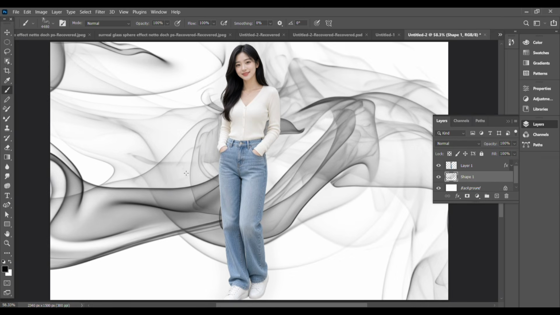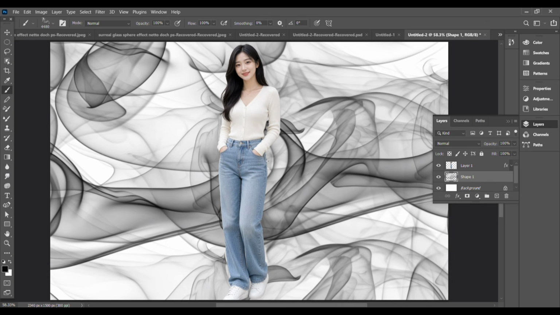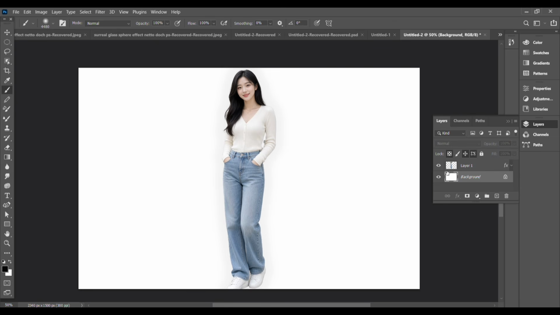Hi guys! In this tutorial, I'll show you how to create this smoky, faded background brush effect in Photoshop by creating your own custom brush. It's a really simple technique, so let's get started.